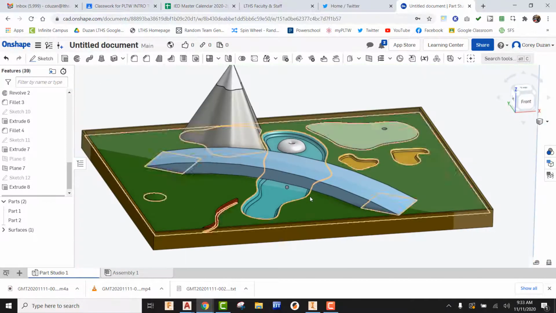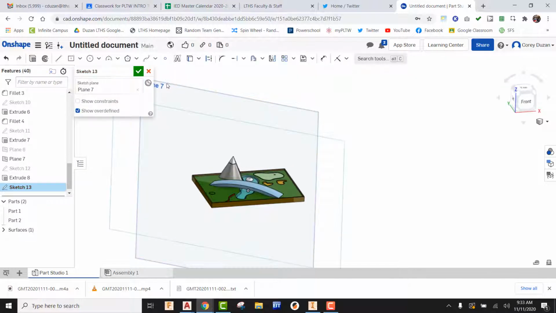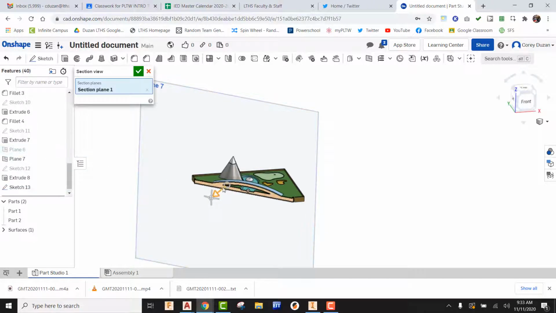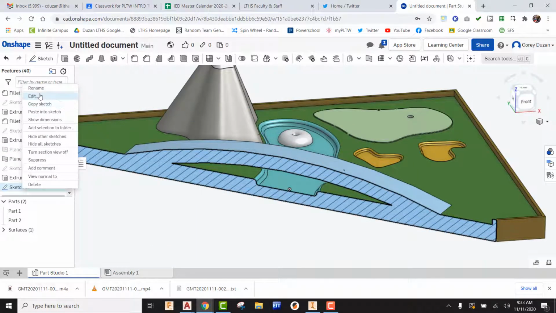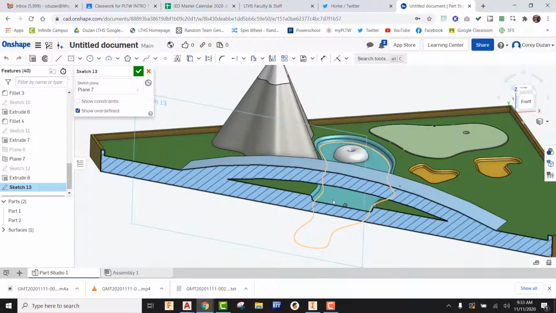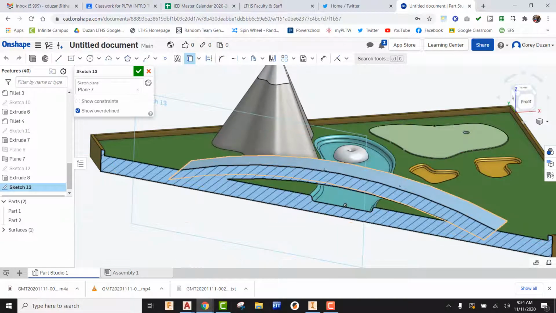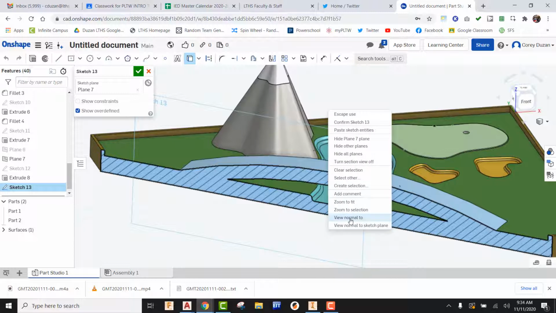What I'm now going to do is create another sketch on plane 7 and green check it. Then I'm going to come to this last sketch I just created, right click, pick section view, and green check it. Now I'm going to come to that sketch and edit it. Once I've done that, I'm going to see if I can find something here that I can actually use. The top of this is coming through, but it doesn't look like the bottom is coming through. So let me just say view normal to.